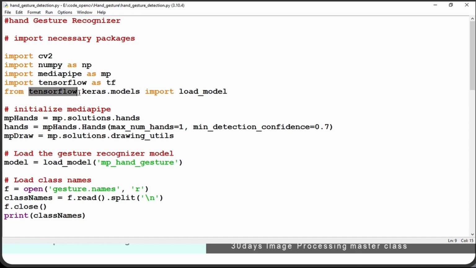It will be working with the help of the trained model. This load function will help to load the trained model here. Okay, right. So initially we need to initialize MediaPipe, which will be helpful for detecting the hand first of all. Here mp_hands is the variable, and this is mp.solutions.hands. This is going to be helpful for detecting the hands.